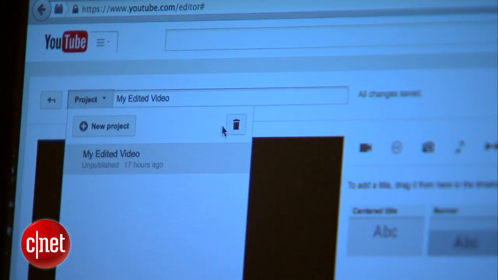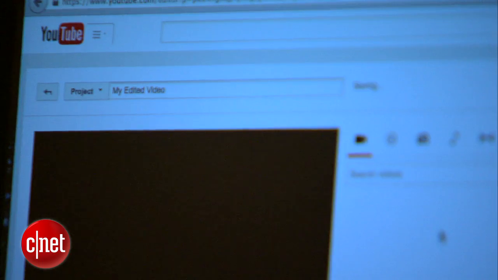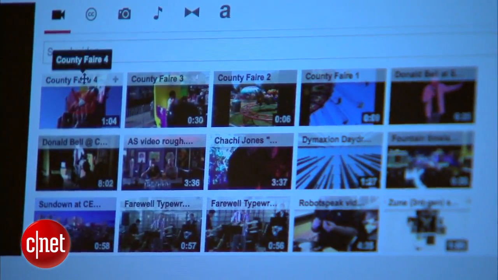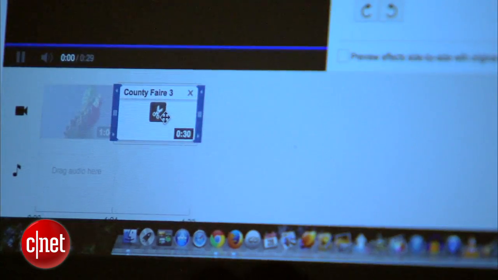All right, now that you got the basic idea, let's do one in earnest. I'm going to start from scratch. I'm going to delete the current project. Delete. It's not deleting my videos, it's just deleting the project here for the editor. And I'm going to get these clips of my kid at the county fair. I'm going to add them all to the timeline here. Drag them down.